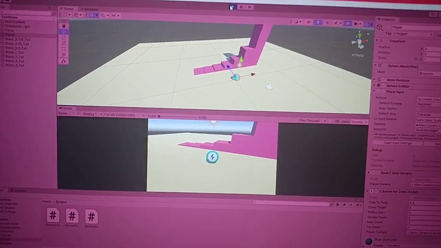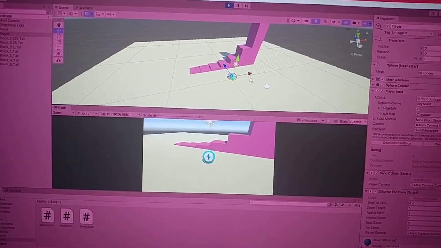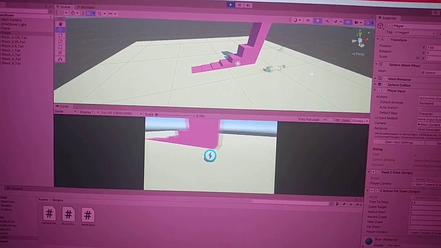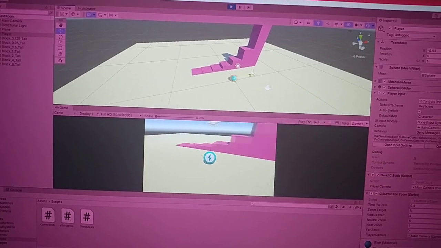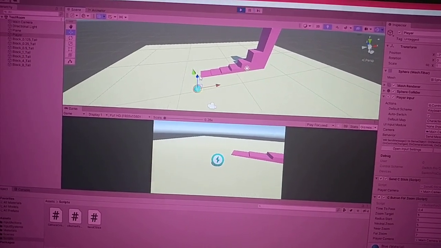The camera is programmed to follow the player character, so even if you were to take the player character and move them around a little bit, you can see that the camera still follows them perfectly fine.